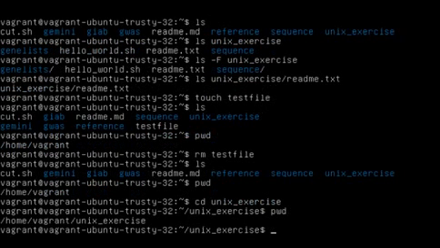Do you notice the difference in output when you run the pwd command from the home directory versus running the pwd command from the Unix_exercise directory? The output basically gives you the path to your current working directory. Excellent. So now we are in the Unix_exercise directory.